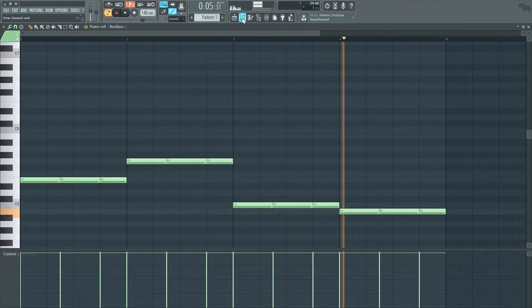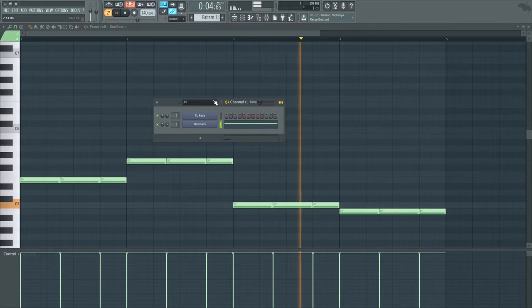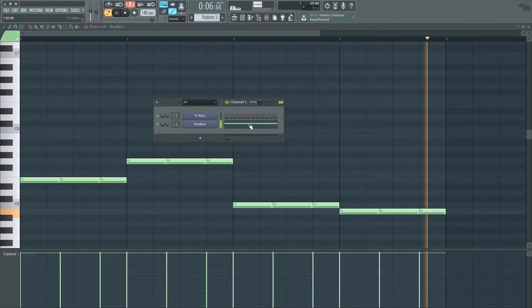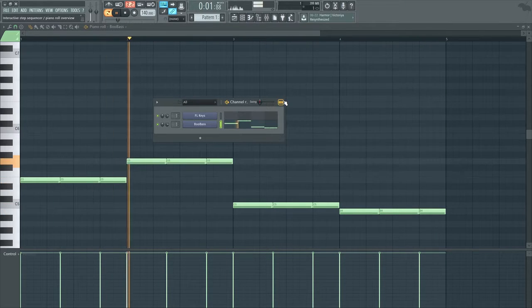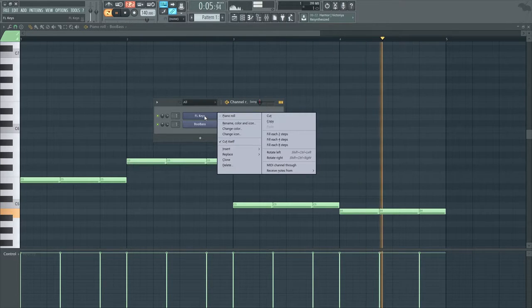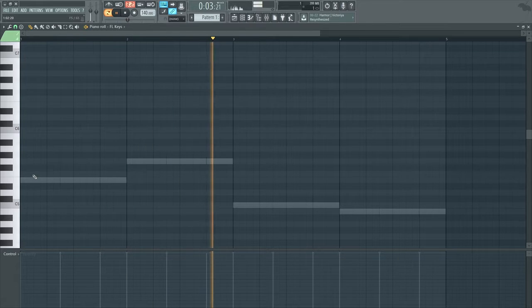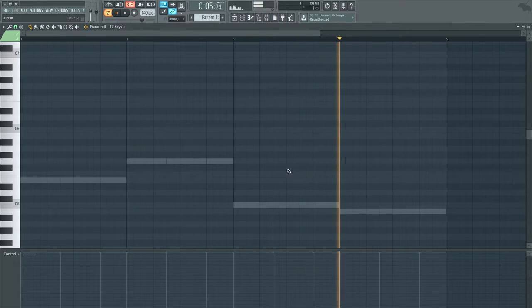Now if I want to go into my other instrument, I hit the channel rack. Now I can see that the Boo-Bass has some notes in the piano roll. I'm going to go into my piano instrument now by right clicking. Now I can see there's some notes here.